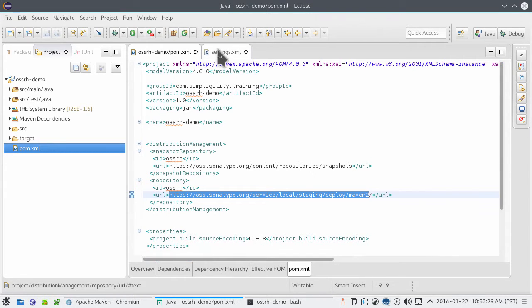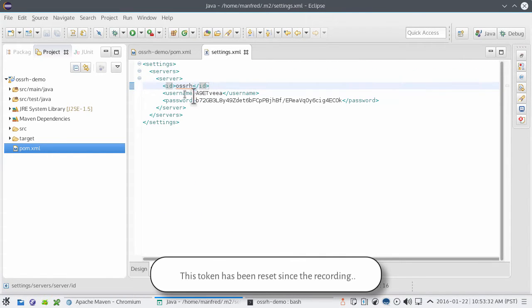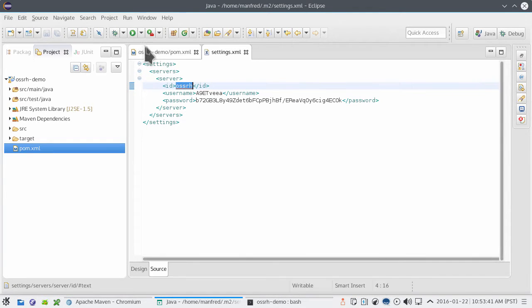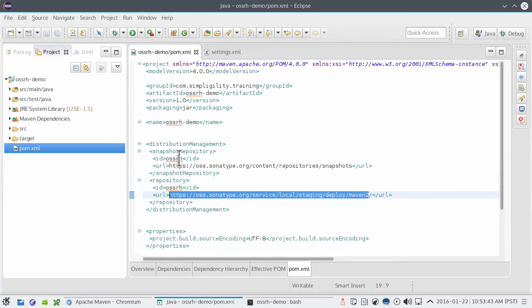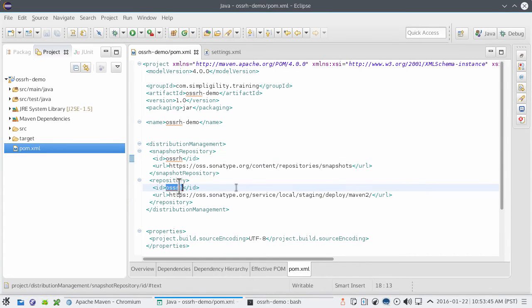In addition, I've set up my settings.xml here with the same identifier OSSRH used in the distribution management and my user tokens for my access to the central repository. You can see the identifier here and here.